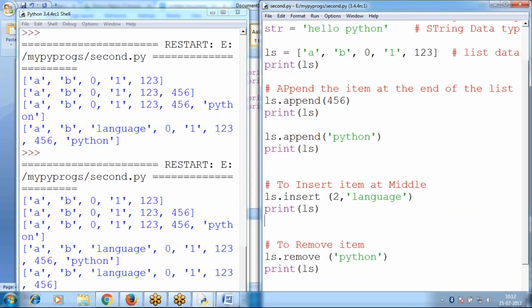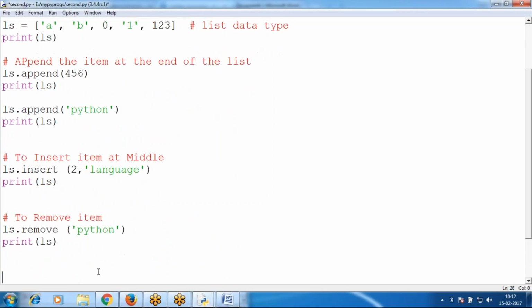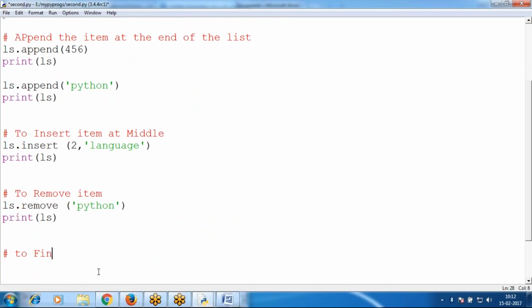Clear? Same way, if you want to find the length of ls, you write ls dot length, or you can go for count. How many items exist in the list? Go for count. Find the length of the list, or find the number of items.